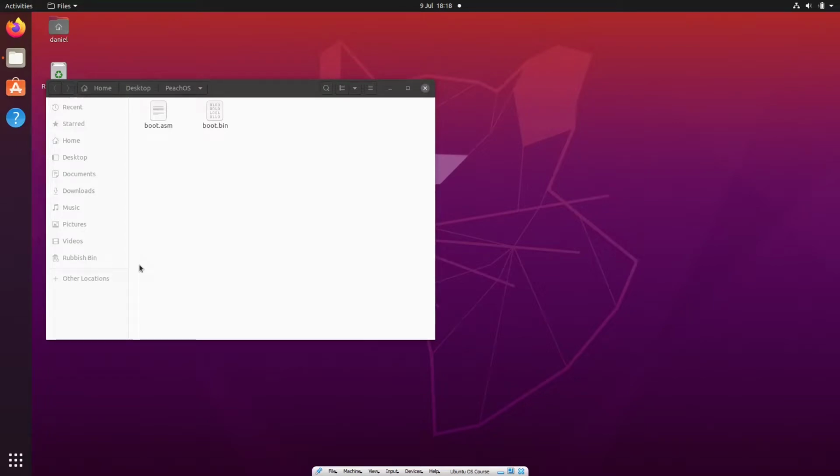Hello and welcome. We are now going to burn our bootloader to a USB stick. In doing so, we will then be able to boot from the USB stick and run our bootloader on our own computer. So let's begin.